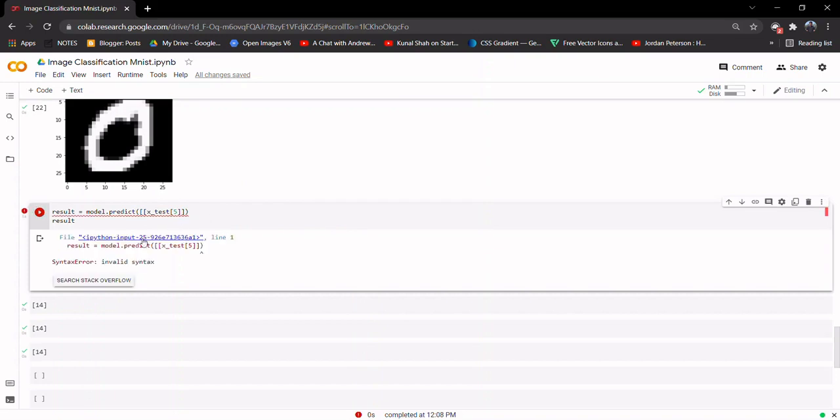What error are we getting? Let's try removing this values. Let's try removing the brackets. Again it's giving us this.